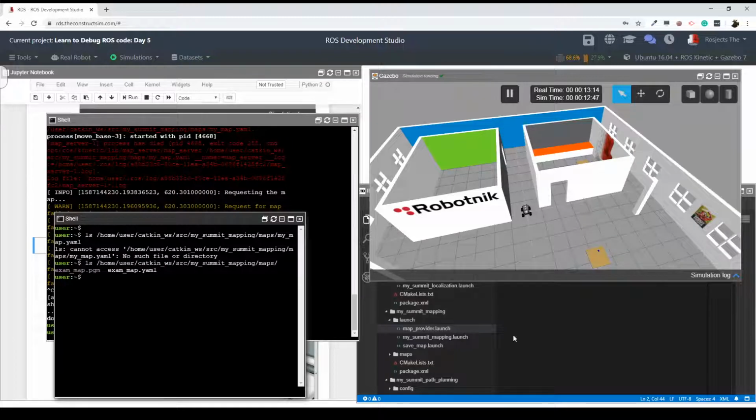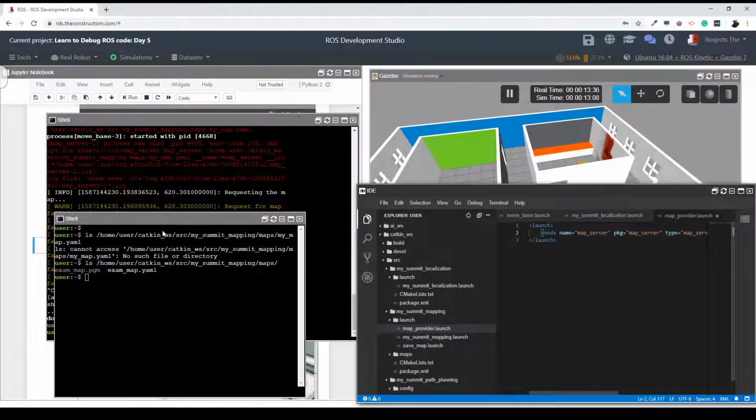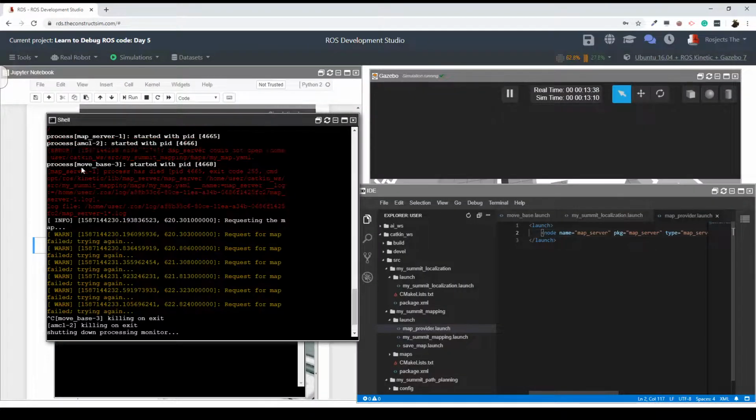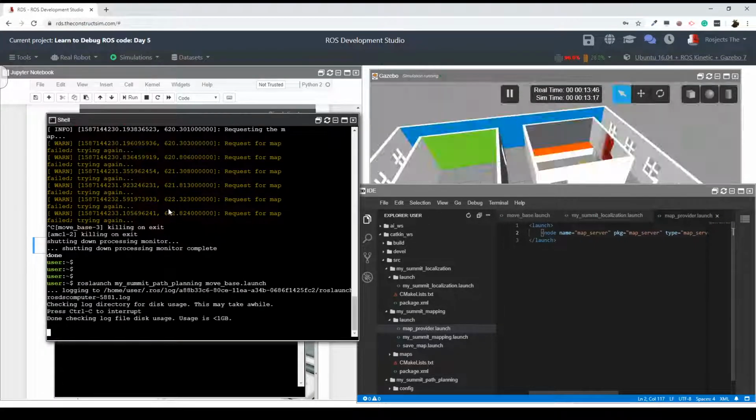So let's try this. I'm going to change, in my launch file that is starting the map server, which is this one, the name of the map to exam_map.yaml. So now I have solved this first error. I don't care about the other ones. I have solved the first one, so I'm going to try to rerun this and see what happens.